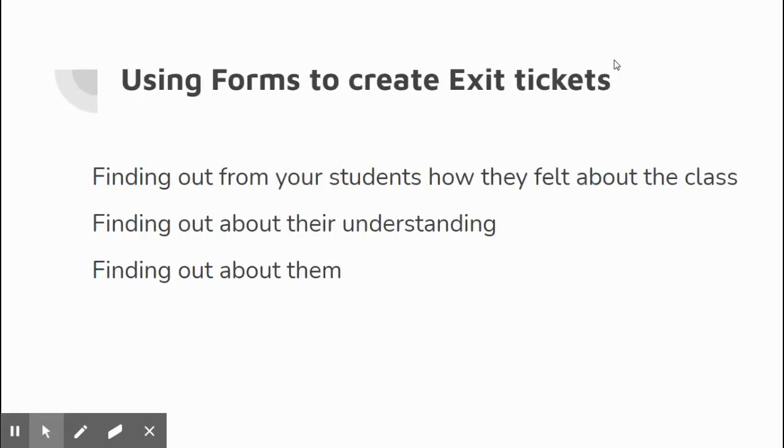So in order to do that, I create some very easy forms, and I'll step through them in a moment, on how to create these exit tickets. They help you find out about your students and how they're feeling in class, how they're feeling about the topics, whether they understand what you're teaching, and also what materials they have at home.